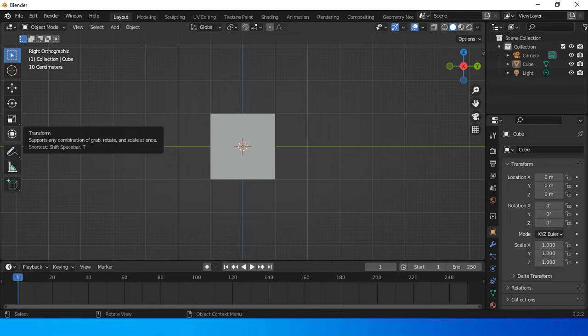And this is for transform, and it is a combination of grab, rotate, and scale at once. So you can do three things in this one option. And this is for annotate, and this is for measuring, and this is if you want to add a cube, you can use this option. So now, first of all, let's move this cube a little upward.